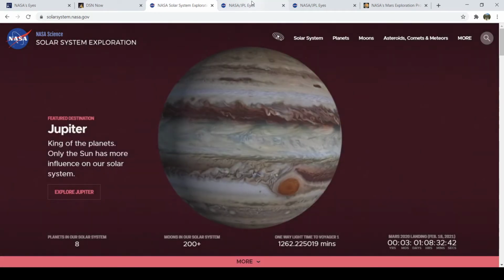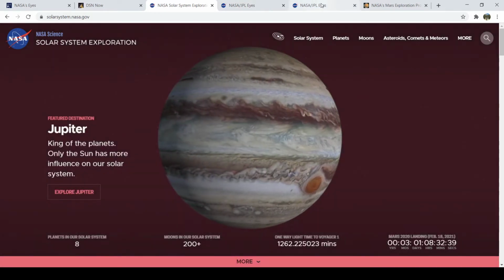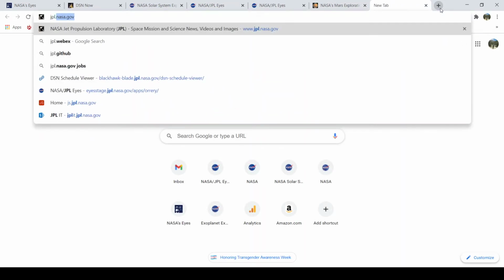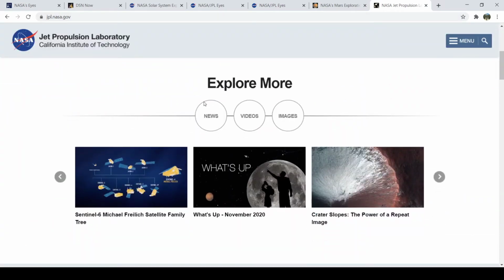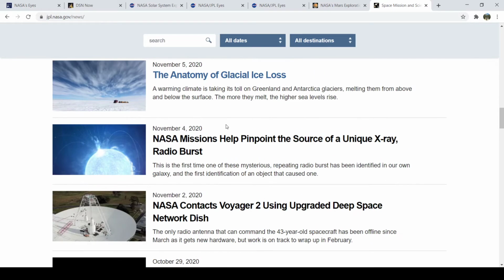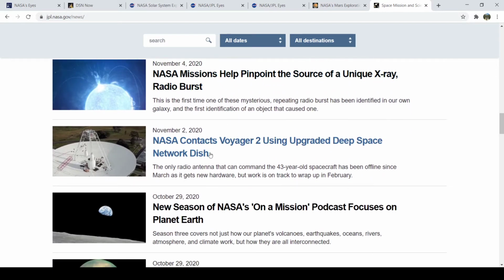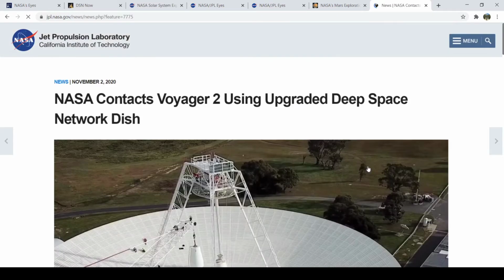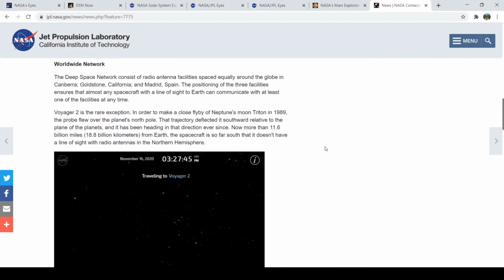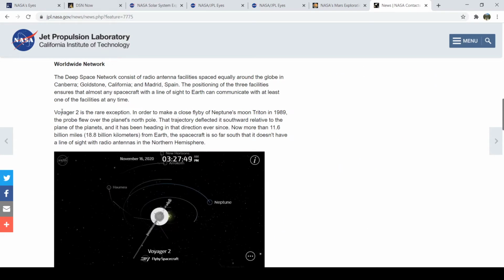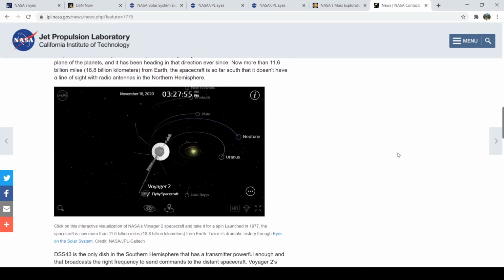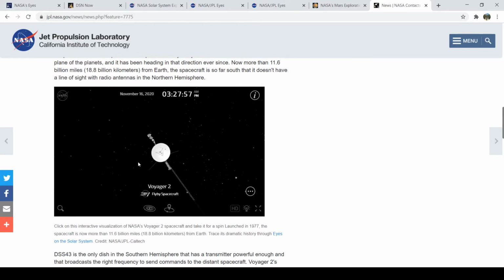Let me give you another example, actually. Let's go to JPL. Let's go to jpl.nasa.gov, and let's look at a news story that came out recently about Voyager. So there's a story on November 2nd about fixing the Deep Space Network dish to contact Voyager 2 again. So it's a very interesting story. You should read it, but I want to show you the embed. So right here in the middle of the story, they're talking about how we repaired that antenna to contact Voyager 2. And here is Voyager 2 embedded right in the story.